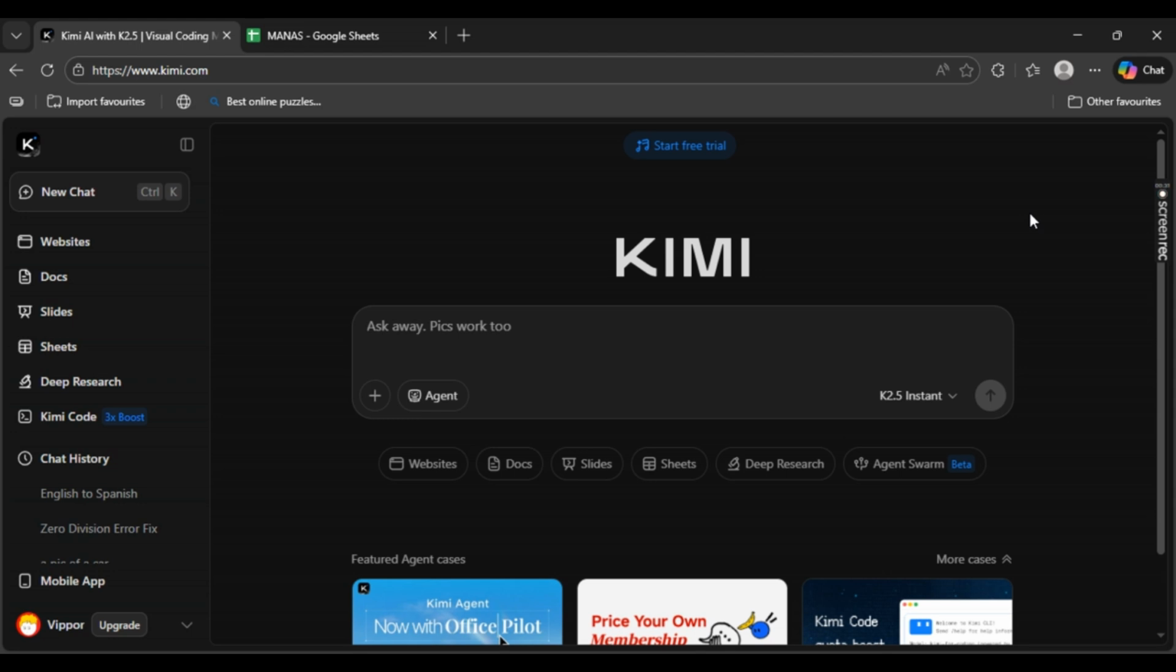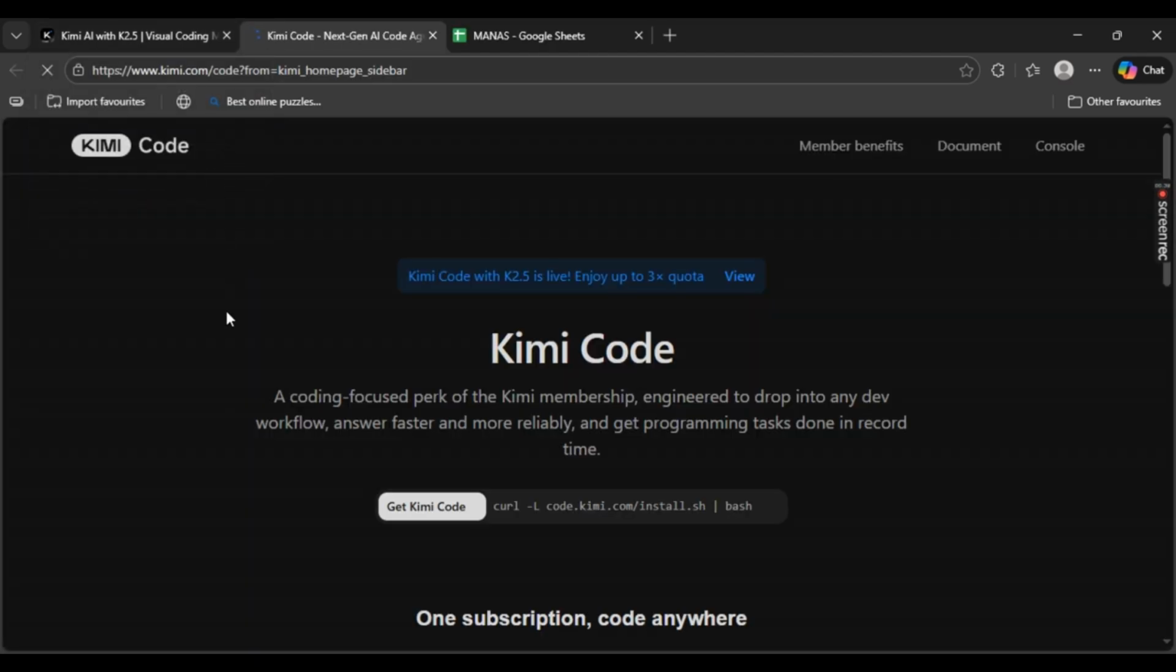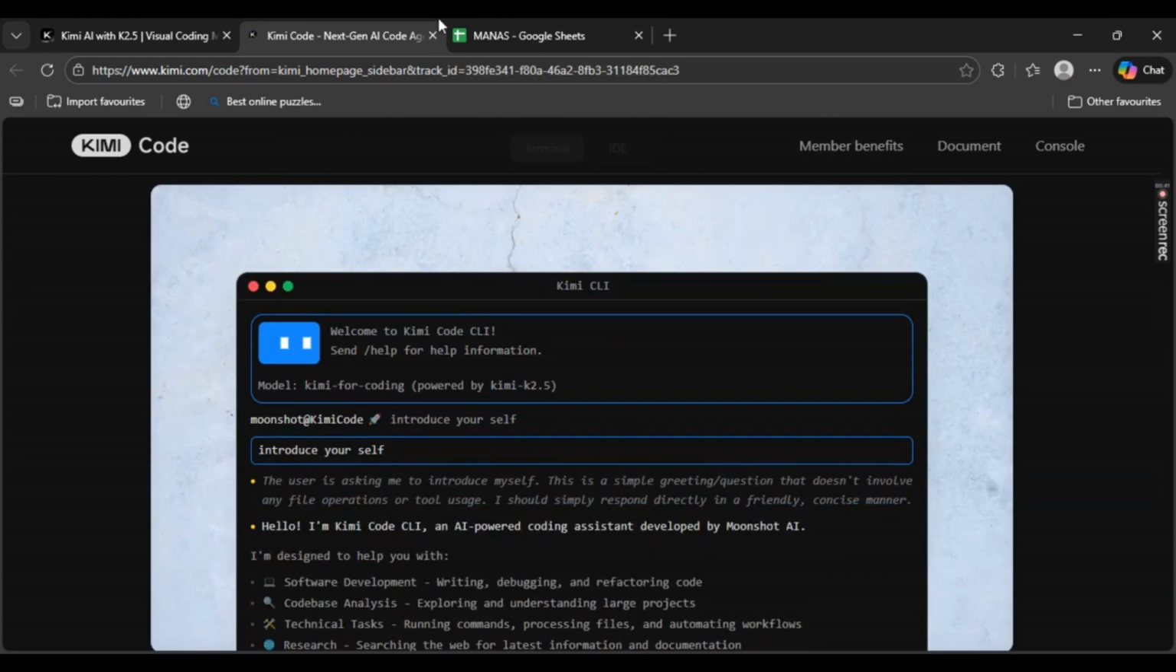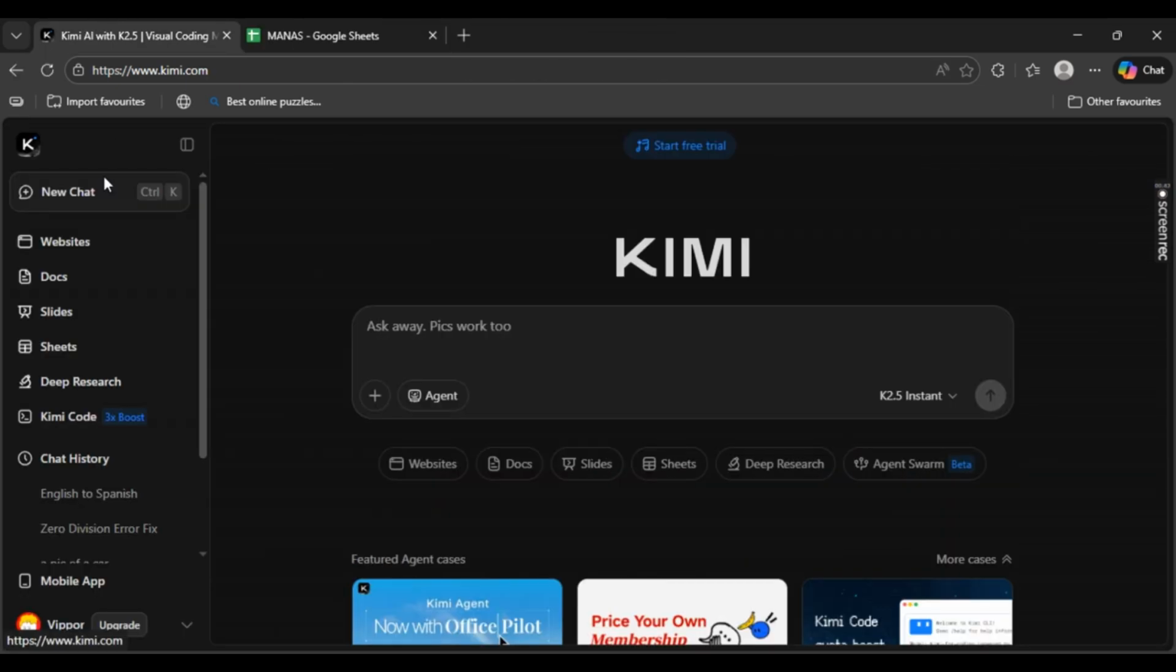And in order to find help with coding, you can either directly go towards Kimi Code, which gives you a lot of good help on Kimi coding, but it's paid and it requires a subscription. So you can just head towards the new chat and talk with the AI itself. So you can find help with any coding. I'm just going to do a basic one.